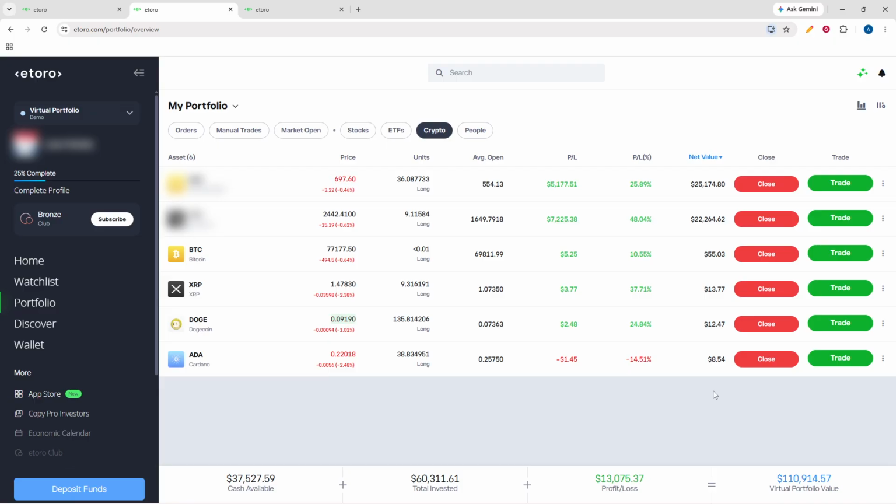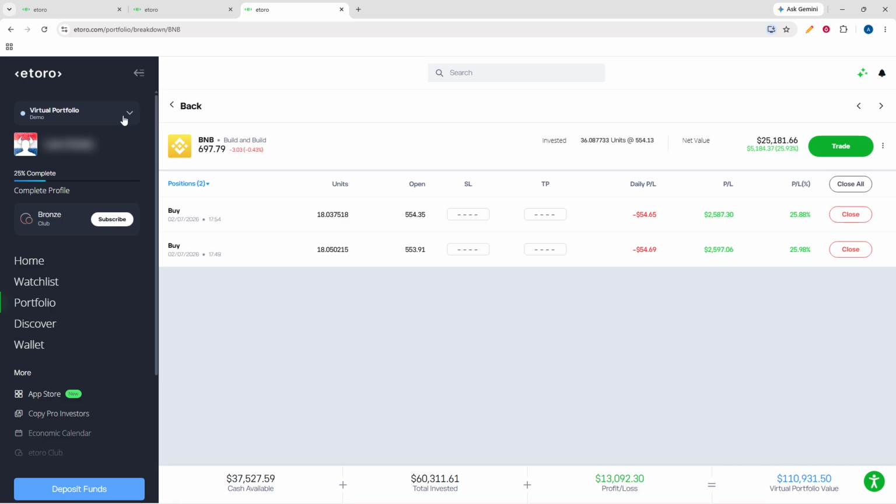If the page takes a moment to load, wait until the full list of assets appears before moving on, so you are working from the correct position view. Once you are in the portfolio, find the asset that contains the position you want to reduce. Click on that asset to open it. This reveals the positions connected to that market, along with the details you need for the next step.